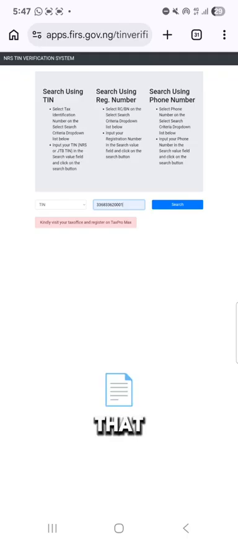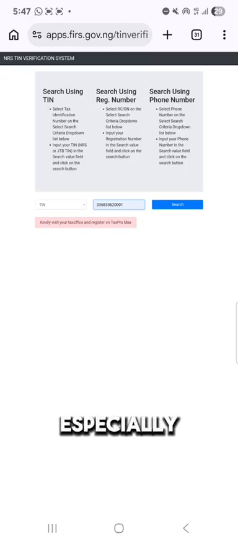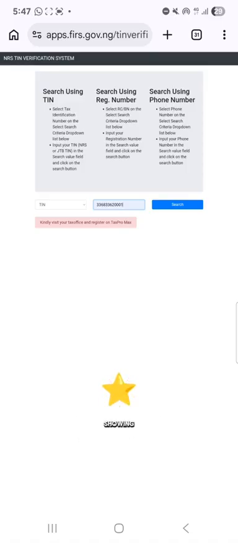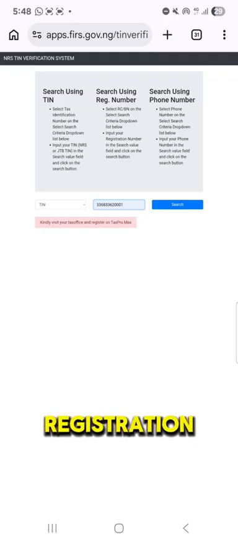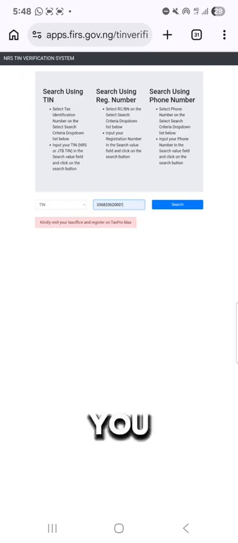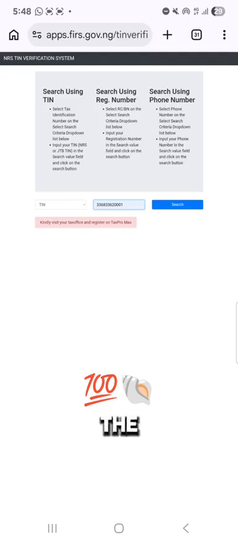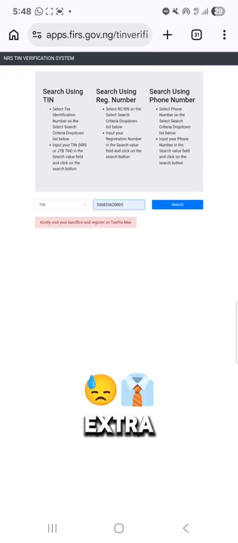As you can see, this one is telling you that you should kindly visit your tax office and register on Tax Pro Max. And this is what most of the TIN numbers that you have should be showing, especially the one that you just generated from the NRS portal and has not yet been validated. And one of the easier things about this is that after your CAC registration, your agent, or even you yourself, if you are the one that did the registration, you'll be able to get a TIN number directly from the CAC portal without having to pay an extra fee or go through extra stress to get a TIN number for your business, right?